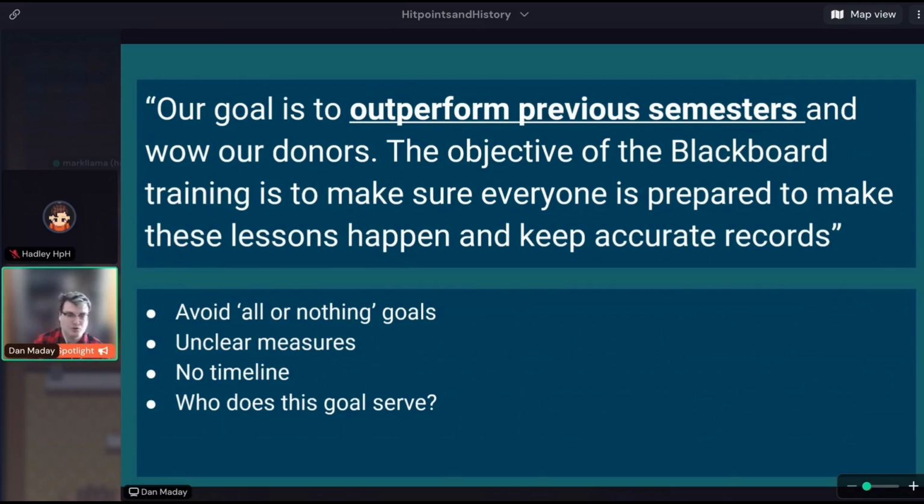Likewise, there's no clear measures here. What does performance mean? What does wowing our donors mean? We even say the objective is to make sure everyone's prepared to make these lessons happen and keep accurate records. But what does making these lessons happen mean? What's our timeline here? Who does this goal really serve?